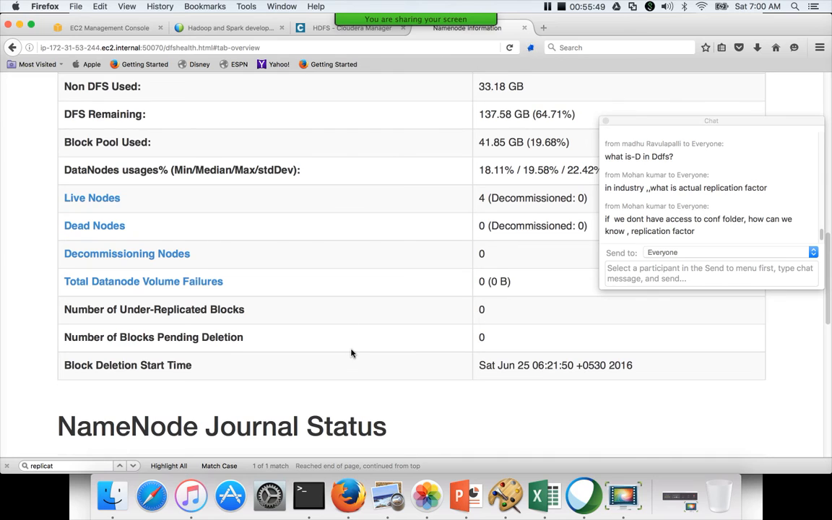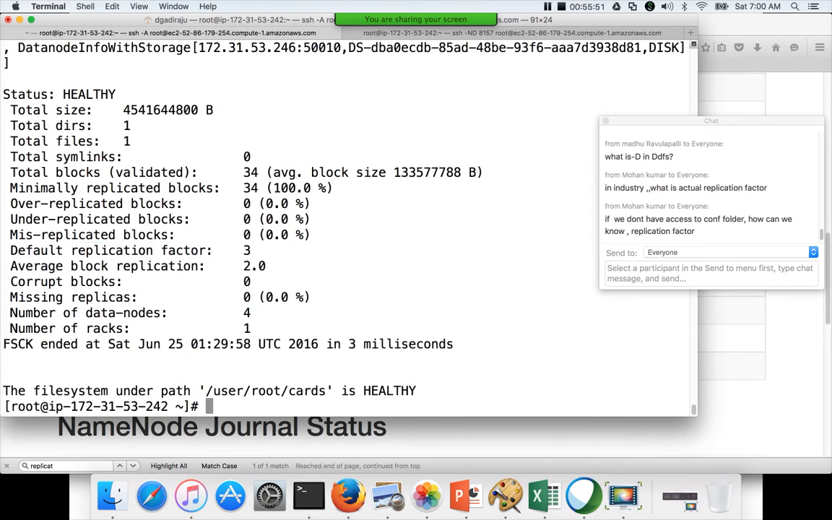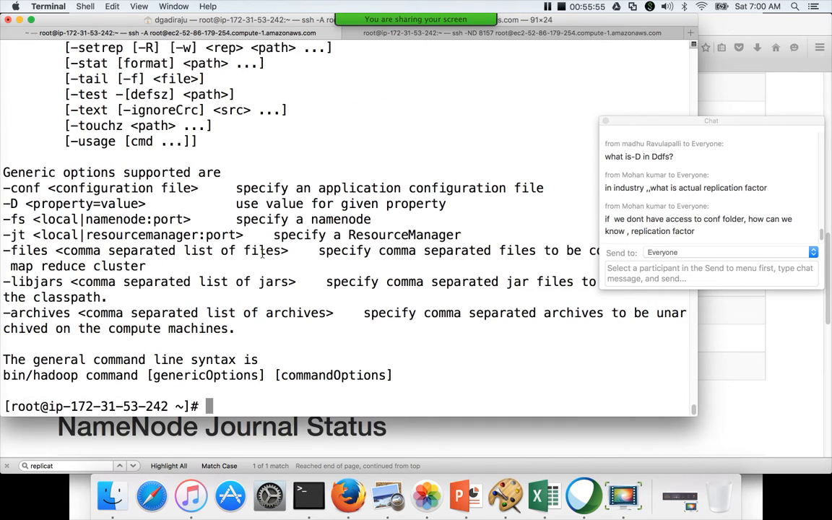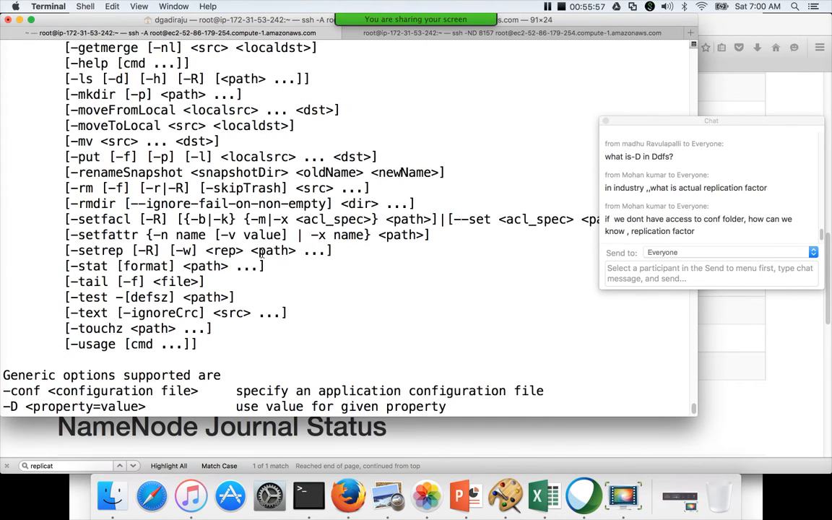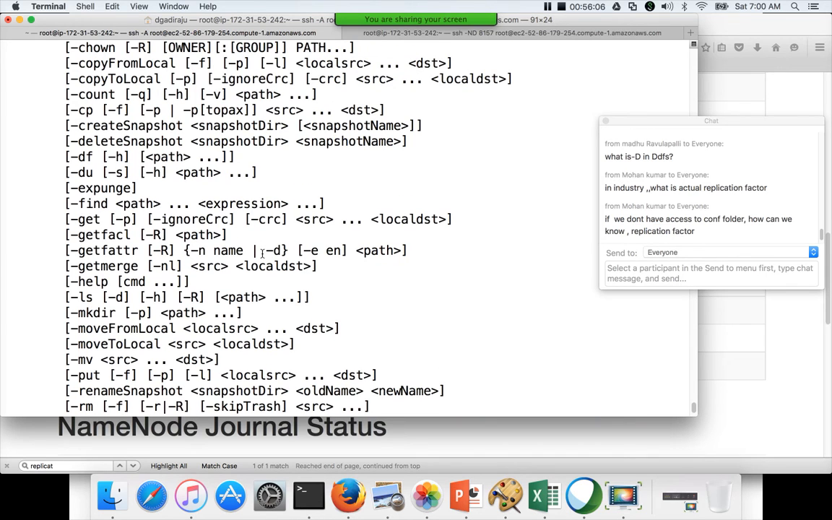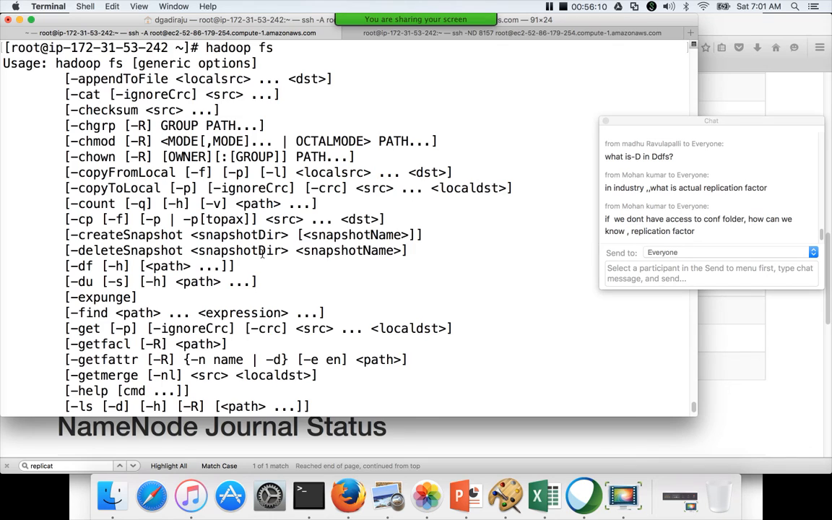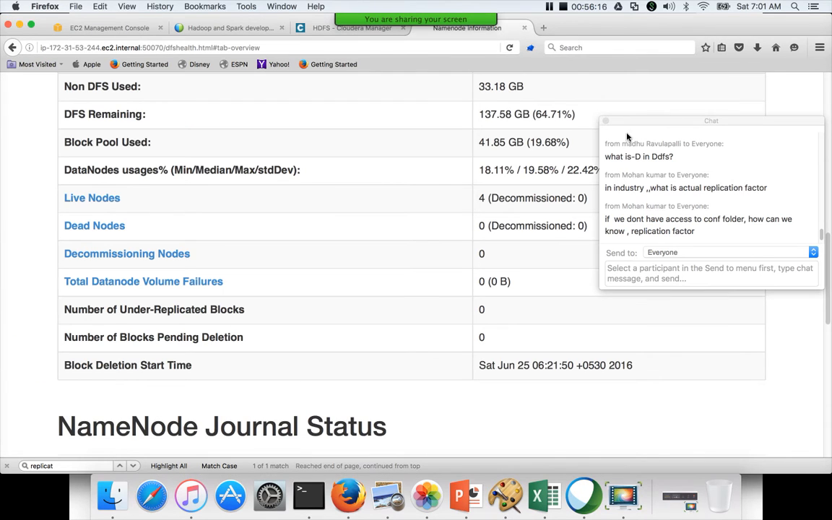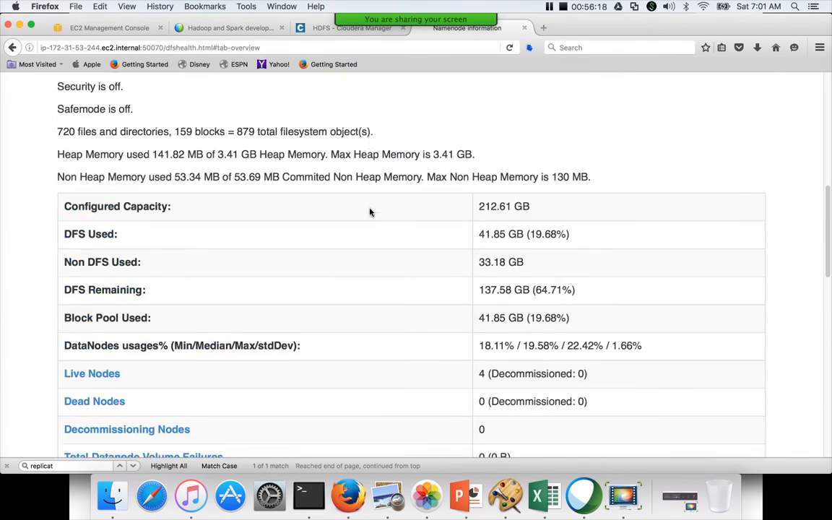Let me see if there is any command in Hadoop FS to get that. No. So I will get back to you on that. Probably there might be another straightforward way, but one way is HDFS FSCK. It's a very good question though.